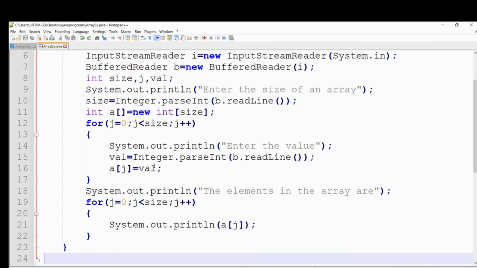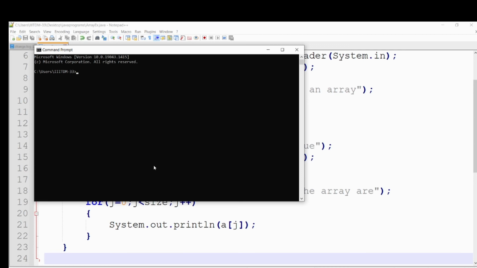Now let me save the program and open the command prompt. You know that, as usual, we will store these programs in the desktop Java programs folder. So first I will go to the desktop, then I will go to the Java programs. CD is used to change the directory. Now let me first compile the program, javac ArrayEx.java. There are no errors. Now let me execute the program, java ArrayEx.